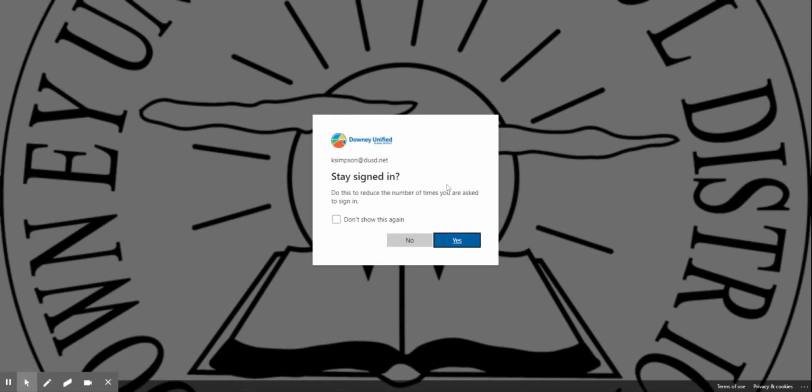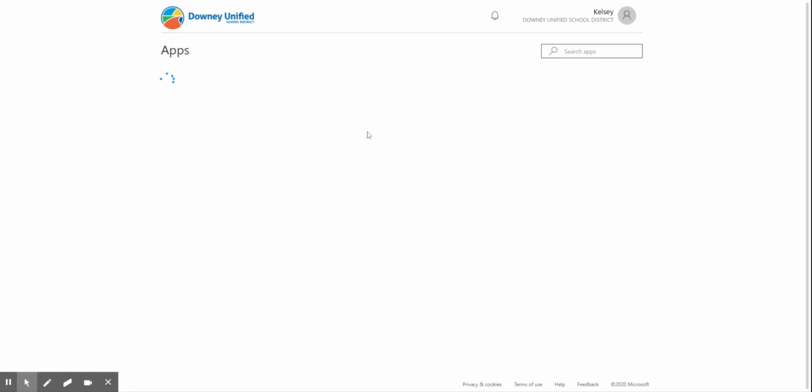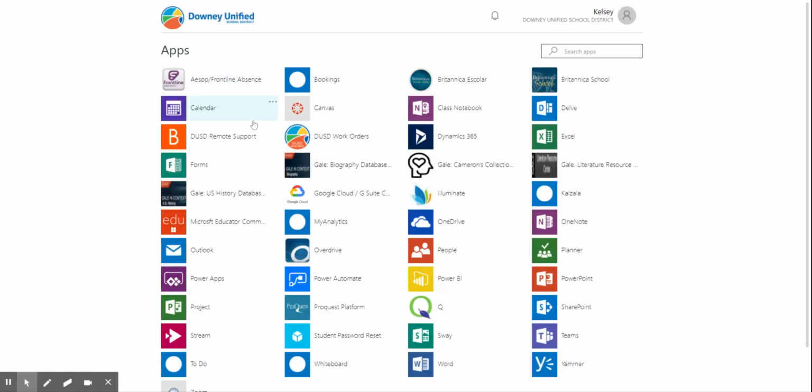Your account is always your student ID number at student.dusd.net with your password as your first initial, last initial, and your birthday. This may pop up and ask you if you would like to stay signed into your account. I'm going to click yes. I would like the browser to remember who I am and what my password is. Then let your portal load.